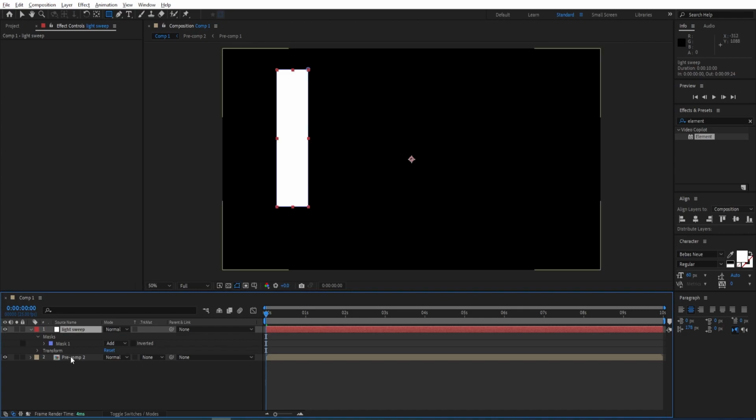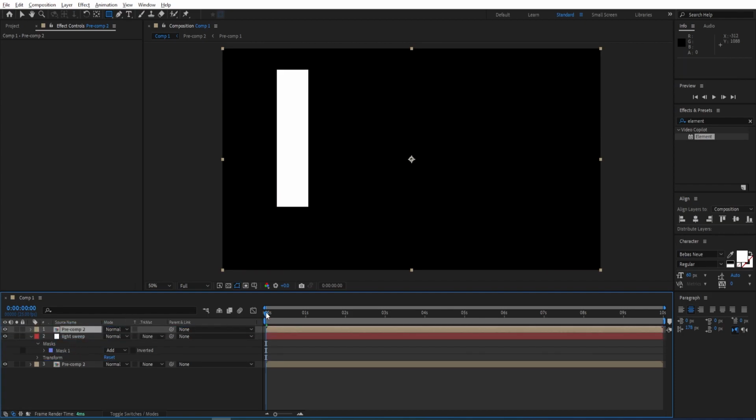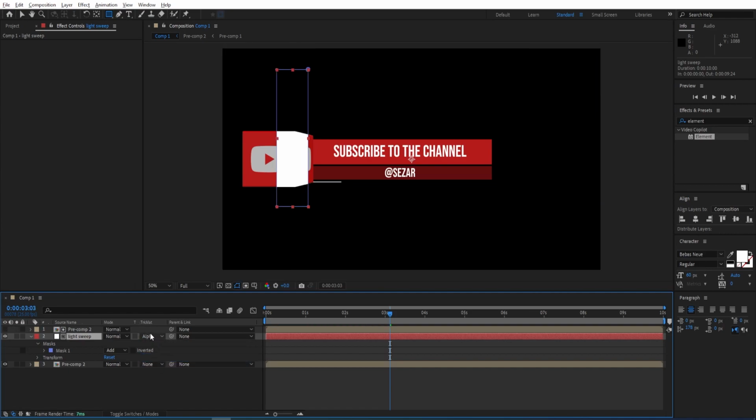So now we can just duplicate this pre-comp, Ctrl D, and then move it up. So now we are gonna change the track matte of light sweep to alpha matte. And if you don't see this, then just click here, toggle switches, and then you will be able to see it.